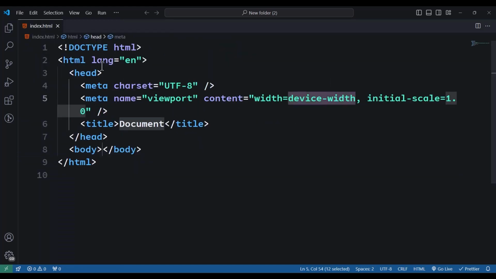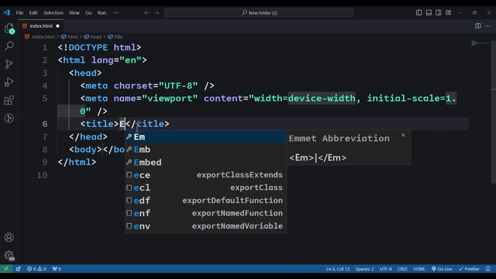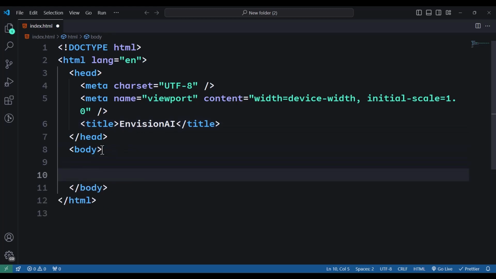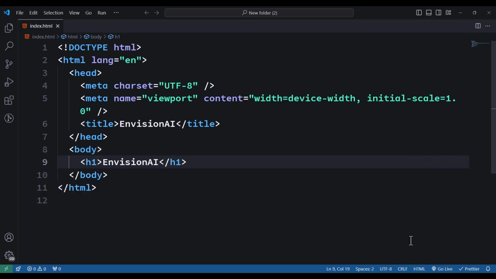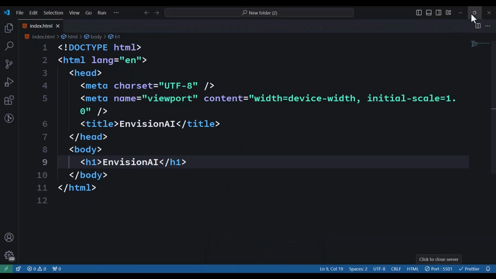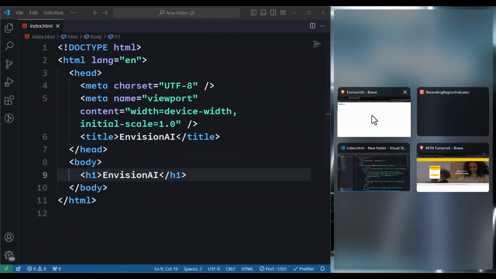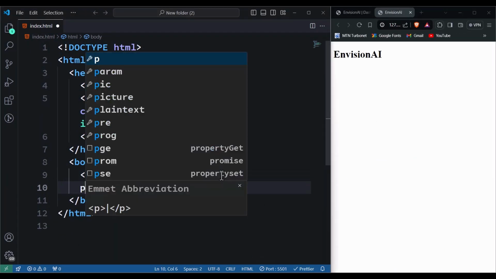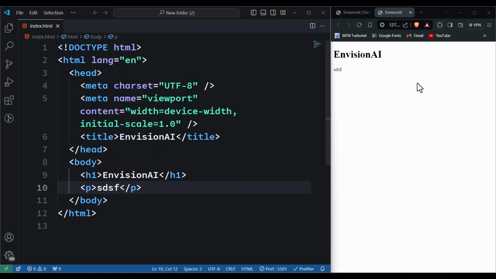I'll close my terminal, and the name of the project is Envision AI. I'll save that, and then in the body here I'll just put an h1 and put Envision AI there and save. Then I'll use Live Server to run this project quickly. So you can see this here. I'll put this side by side with my text editor. As you can see, when I put a paragraph here like this and save, the paragraph is displayed here.